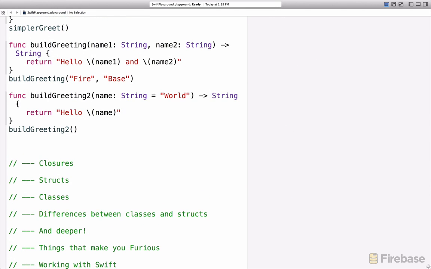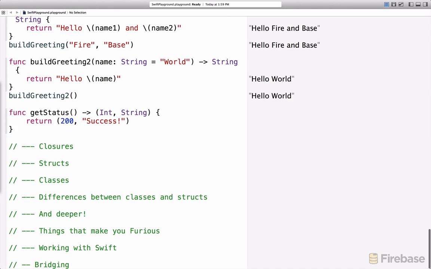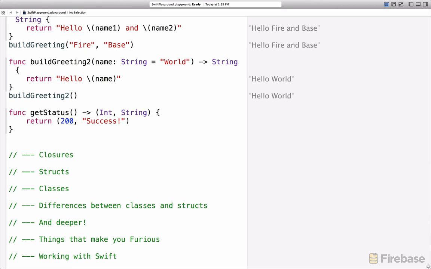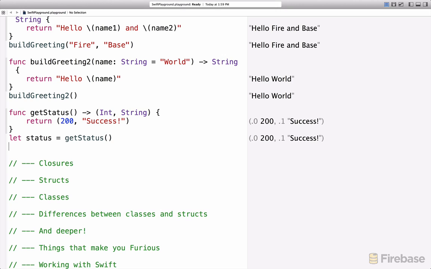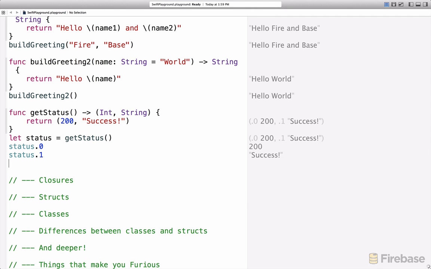I can also return multiple values using a tuple. This might be useful if I have an error code and an error message I want to return. Here I have no error, everything is a success. So I can get it by getting the status, and then I can access the values by saying status.0 and status.1. And you'll see that I get 200 and success.